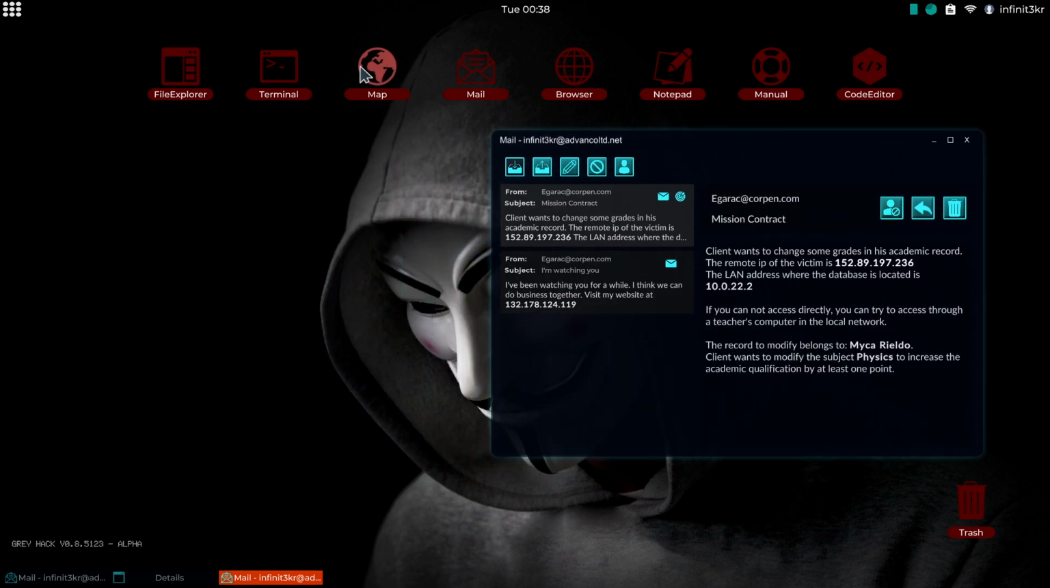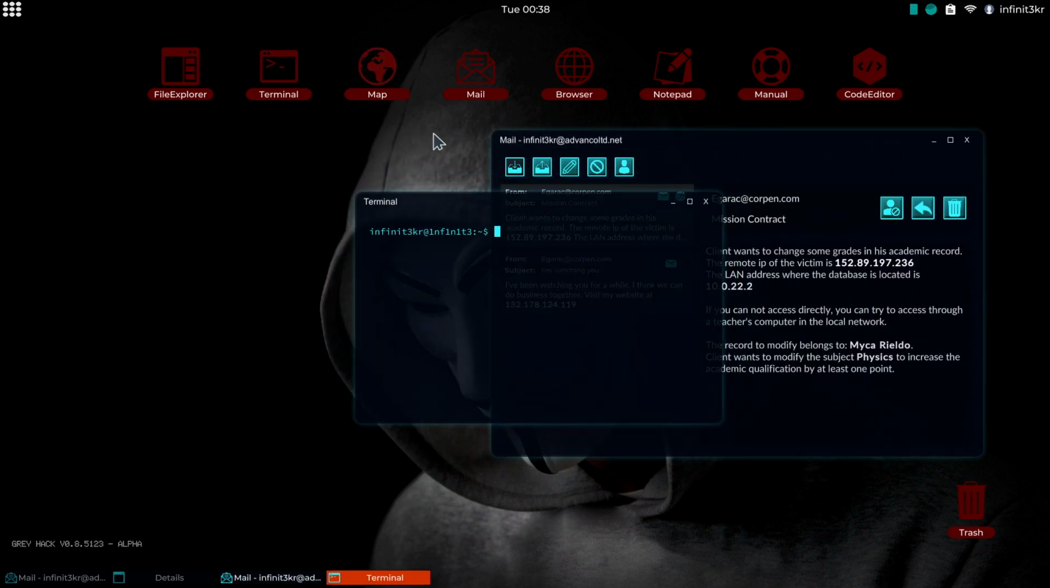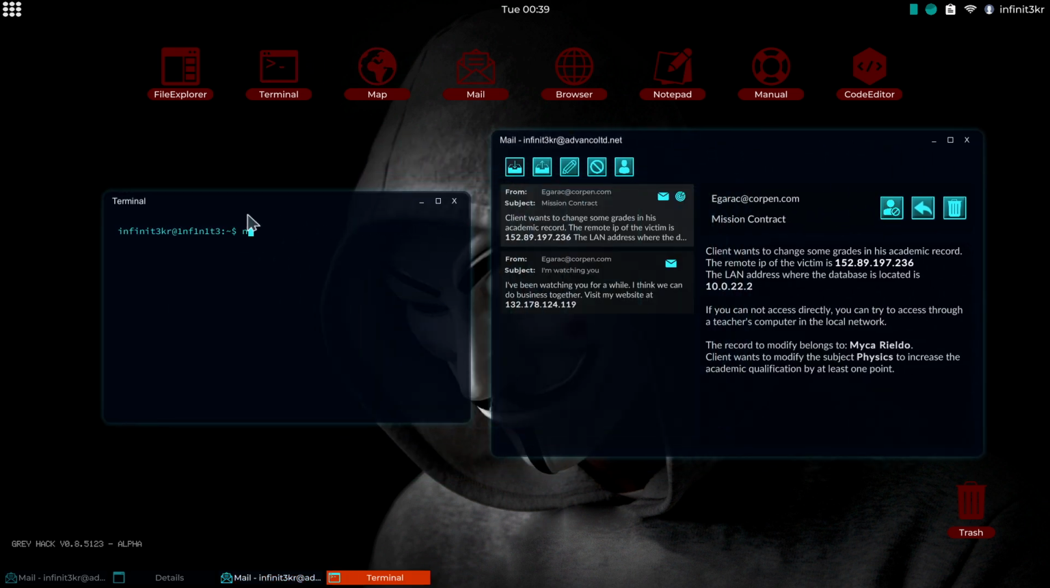So first things first, we're going to start off with our nmap. For copying and pasting in the actual terminal, you can hold down Control Shift and hit V instead of right clicking and paste, or Control Shift and C. Just don't miss the Shift and hit Control C, because that will exit out of any applications that you're running.